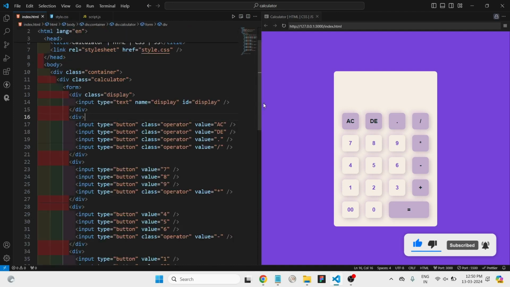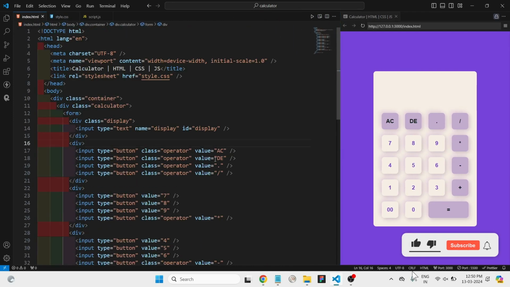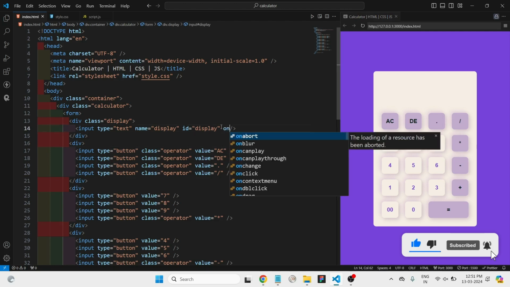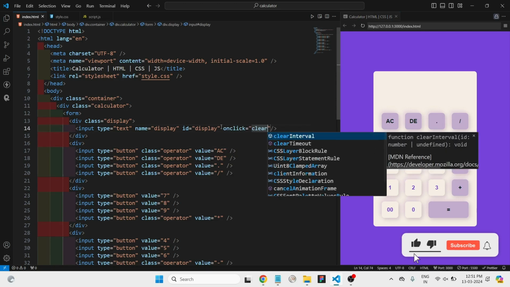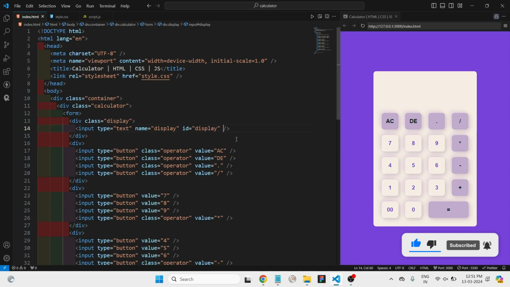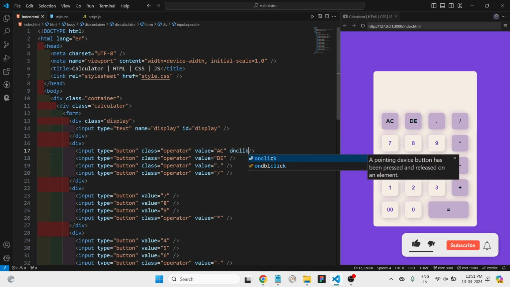Let's add JavaScript to this project file. Now buttons are not working here, only this input we are giving, but buttons are not working. Let's make it working. For that, let's create one thing here. Type on click, it's a feature. Oh, sorry, not here. On click, we are clicking this, right?